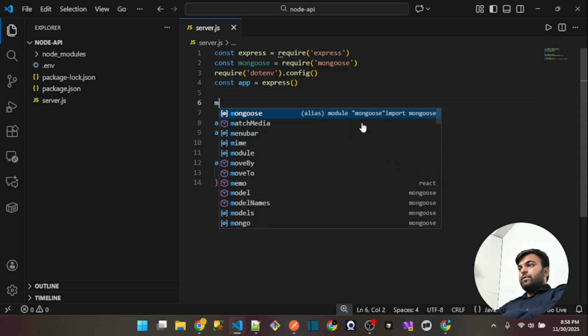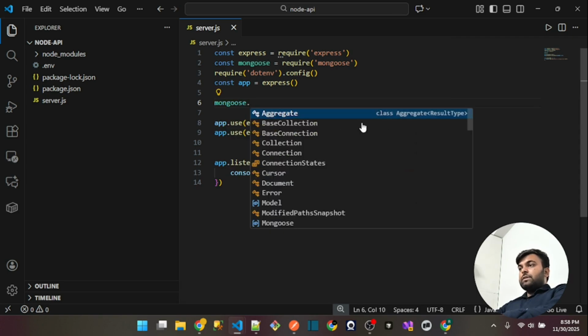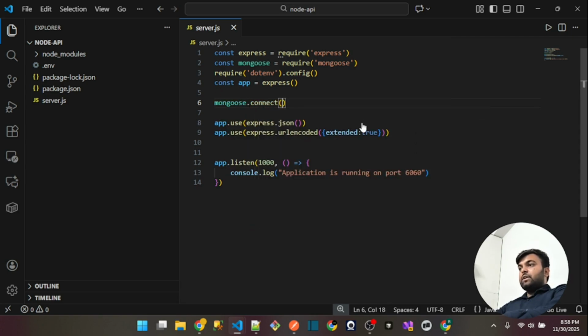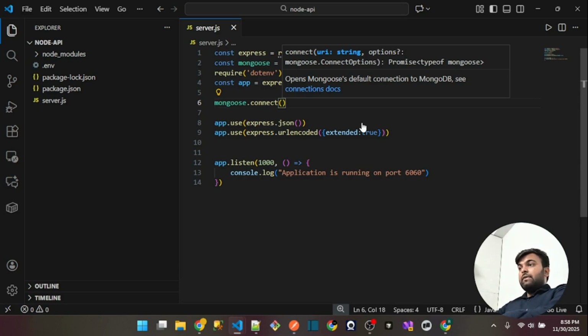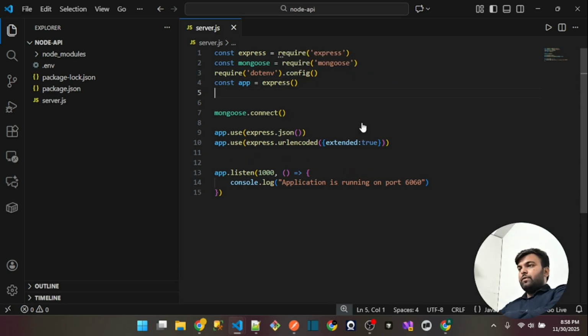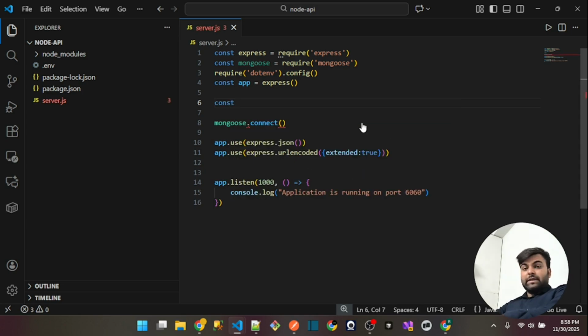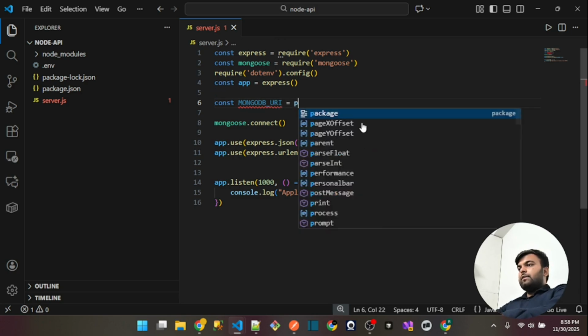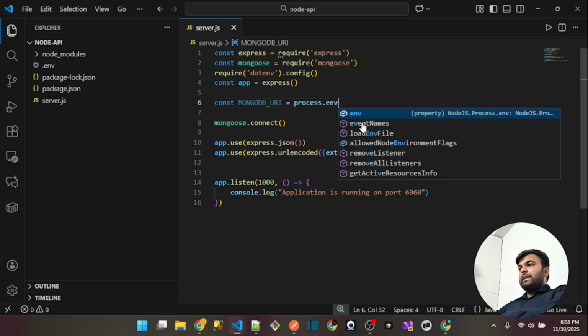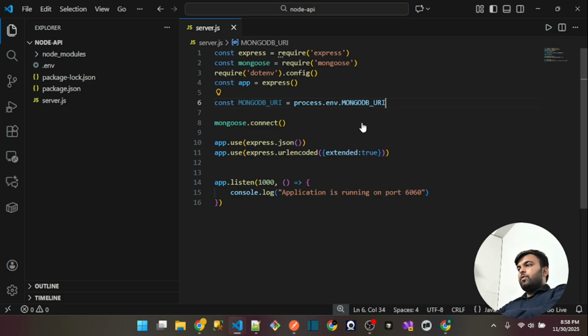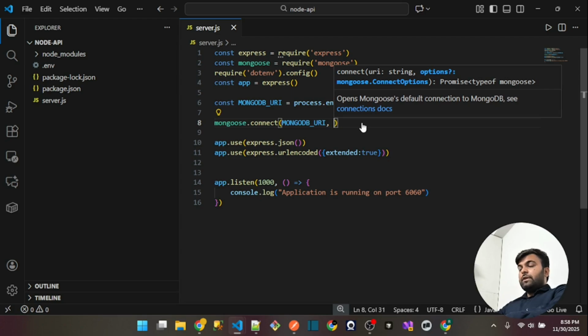First I will use Mongoose and use connect. In the connect, I will pass the MongoDB URI. I will create a constant variable and name it MongoDB URI, using process.env.MONGODB_URI like this, or simply pass the MongoDB URI like this.